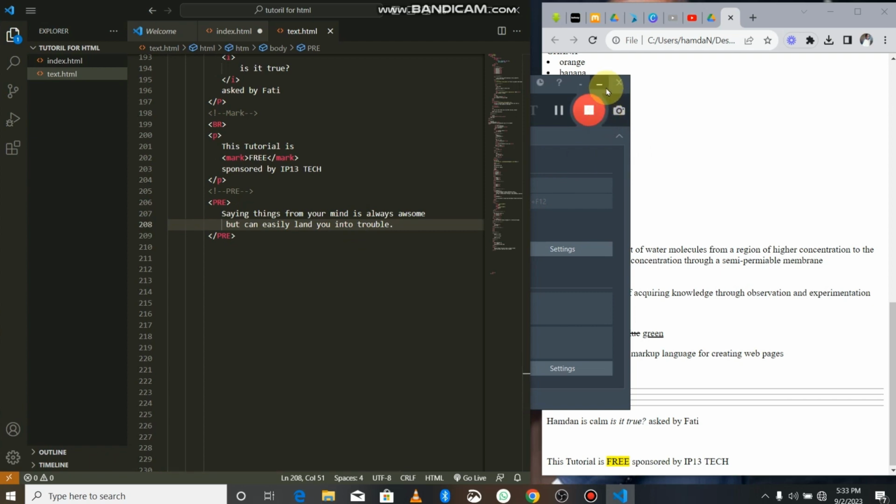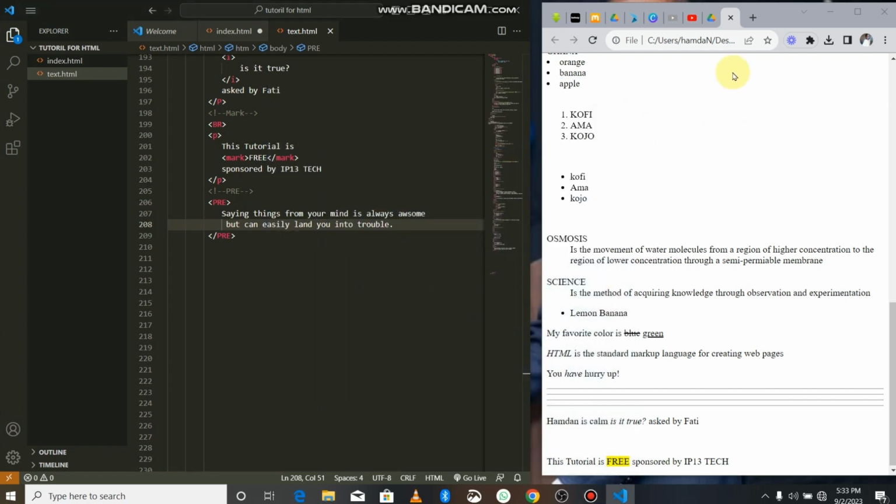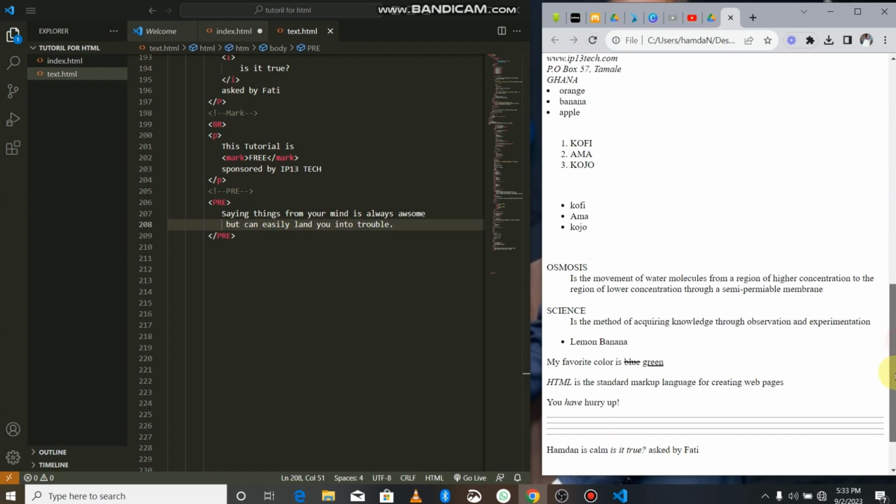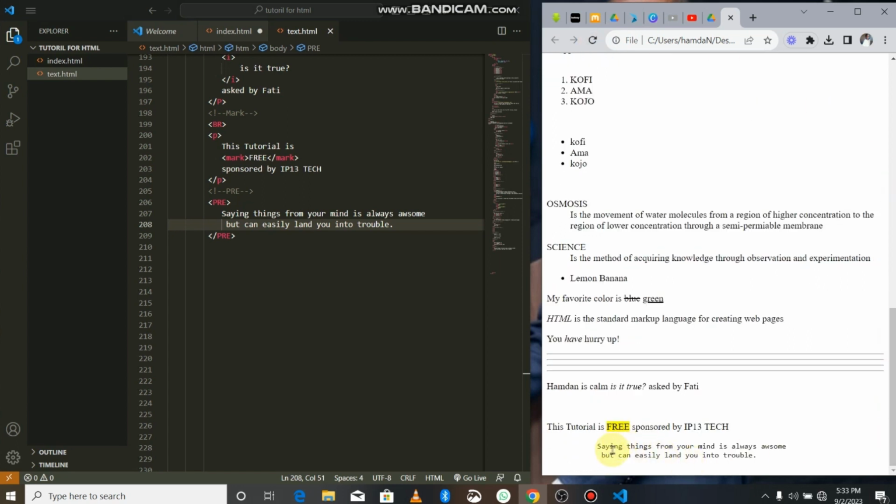Let's come back here and refresh our browser. So here we go, you see that there's some line break over here. So that's the pre tag.